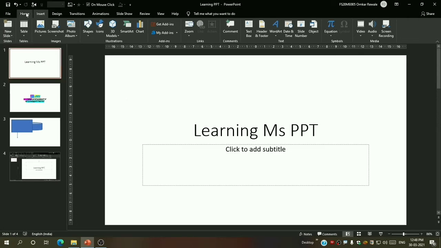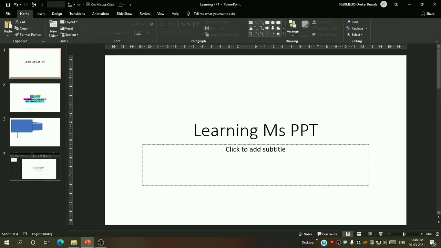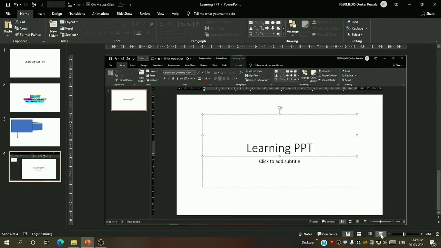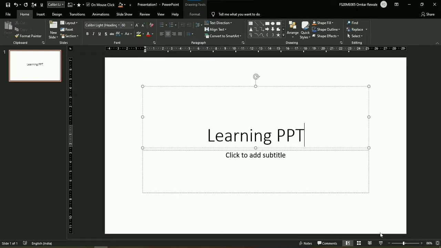So today we will first revise what we learned in our first tutorial. We learned about the font tab, then shape tools. What we are going to learn today is shape fill, shape outline, and shape effects. So basically related to shape formatting, and also we will see about the background formatting. So now let us start.